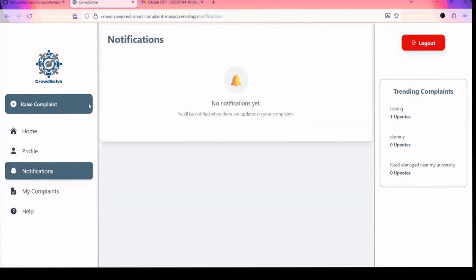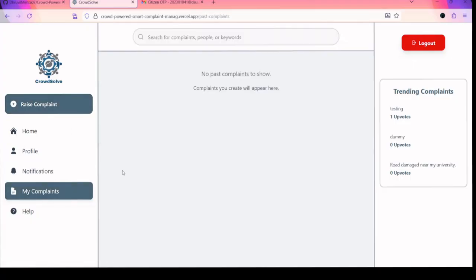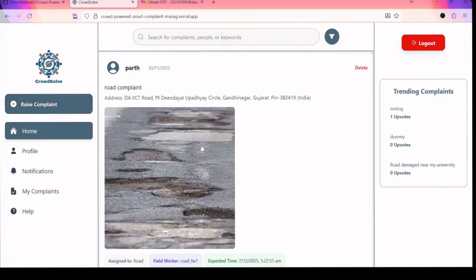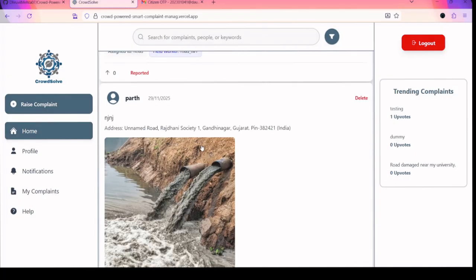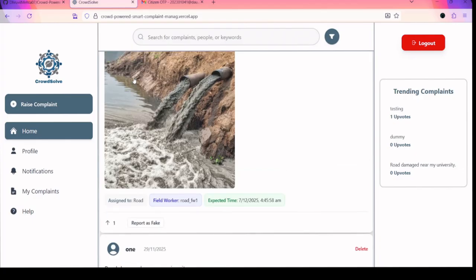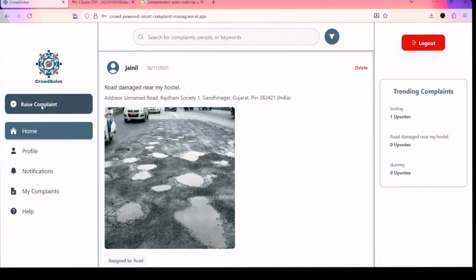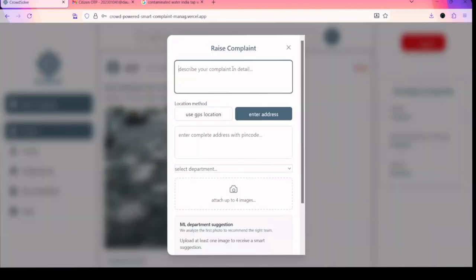We also have a notification section, but as we just created our profile, we have no notifications. Similarly, for My Complaints, we don't have any complaints currently posted, so it will show none. As you can see, I had reported this complaint, so it got reported. Now let's see the raise complaint functionality.